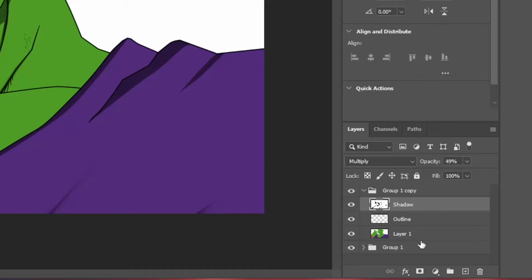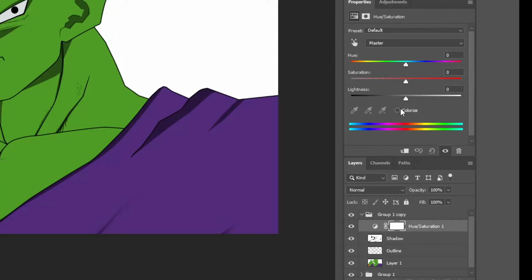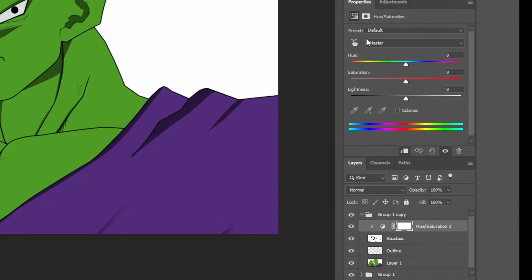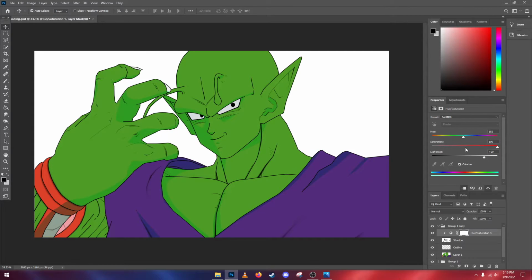To give them a color, what you can do is add an adjustment layer. The adjustment layer is going to be a hue saturation. Create a clipping mask for the shadow layer. So basically, it's not going to impact everything. It's going to impact only the shadow layer. Okay? Once you do that, what you want to do is take the colorize, increase the saturation and brightness, and then mess with the color option right on top. Find a color that suits you.